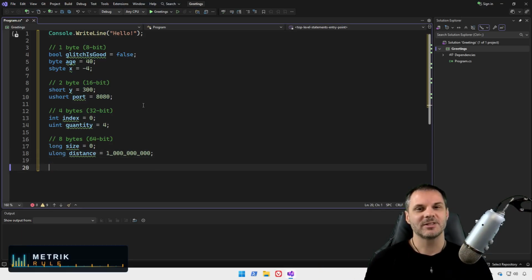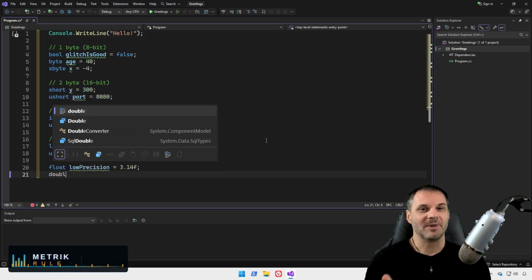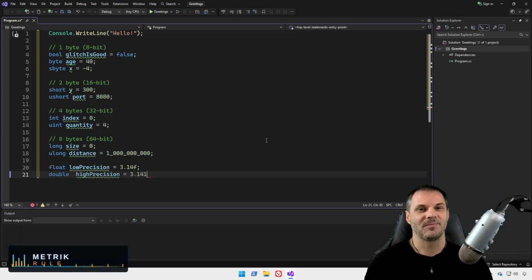For decimal values, C# has two main options. Float is 32-bit. Double is 64-bit. The difference, as we previously covered, is precision. More bits means more decimal places. The F at the end of the float value is required. Without it, C# assumes you want to write a double. If you write 3.14 with no suffix, it's treated as a double by default. The F suffix is how you tell the compiler you specifically want a float.